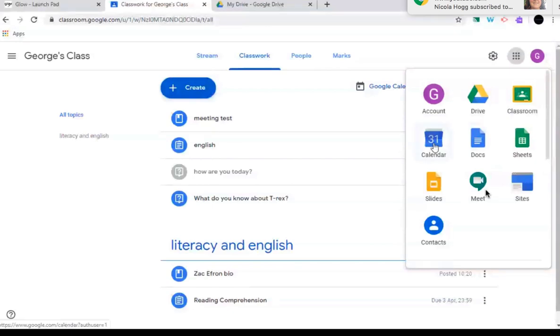Your calendar, I think, is limited just to use with Classroom through the Glow tenancy, but that may have changed in an update. And Slides is a presentation tool, similar to PowerPoint. We've also got Sites, where you can build your own website. Very, very quick and very easy. I think that's something we might look at in another webinar. And that's really the apps I think that you're going to use here.